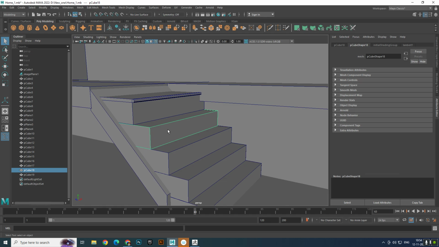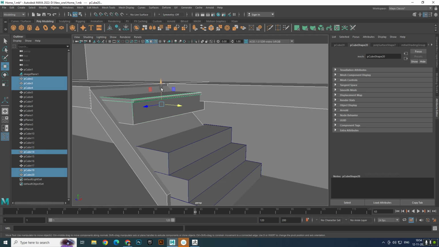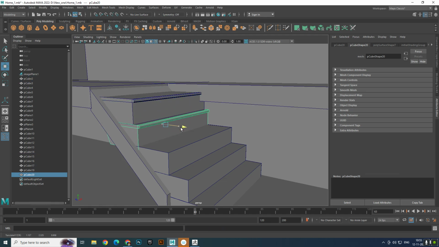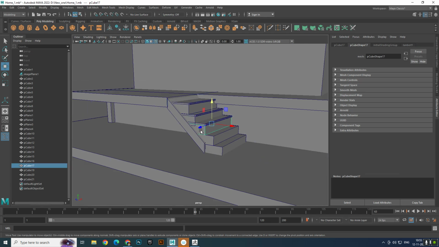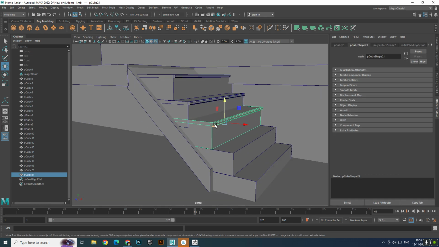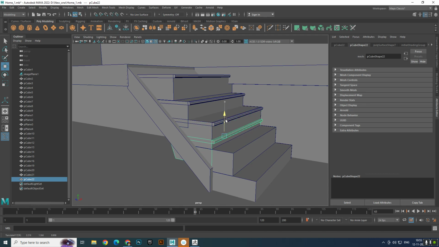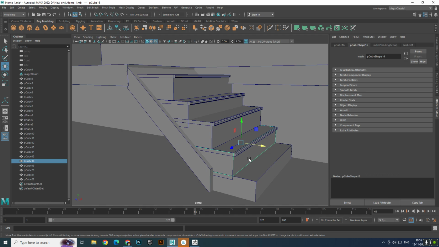Here, if we create one, that is fine, Control D and duplicate, Control D and duplicate, Control D and duplicate.